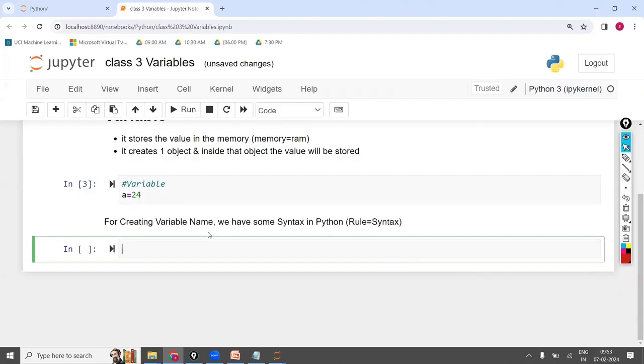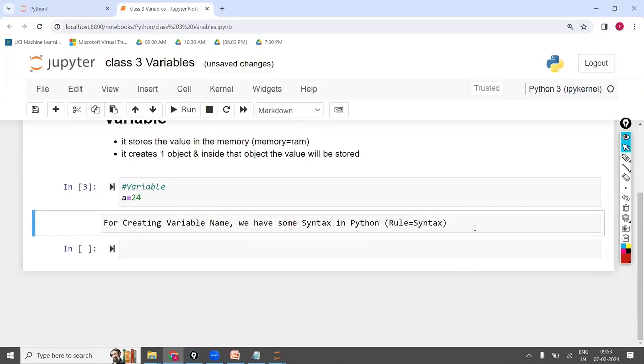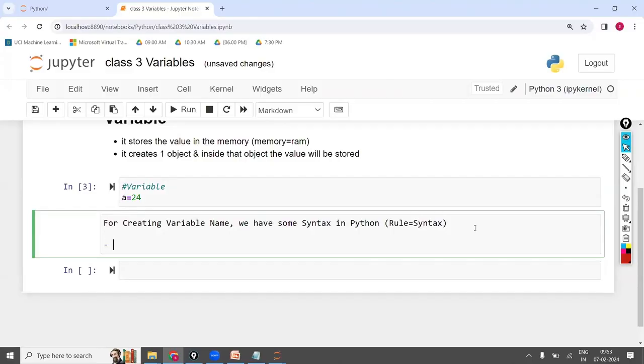For creating the variable name, we have some rules. What are the rules? Rule number 1, write it in the notes. Like this, you can write the entire notes and you can continue.